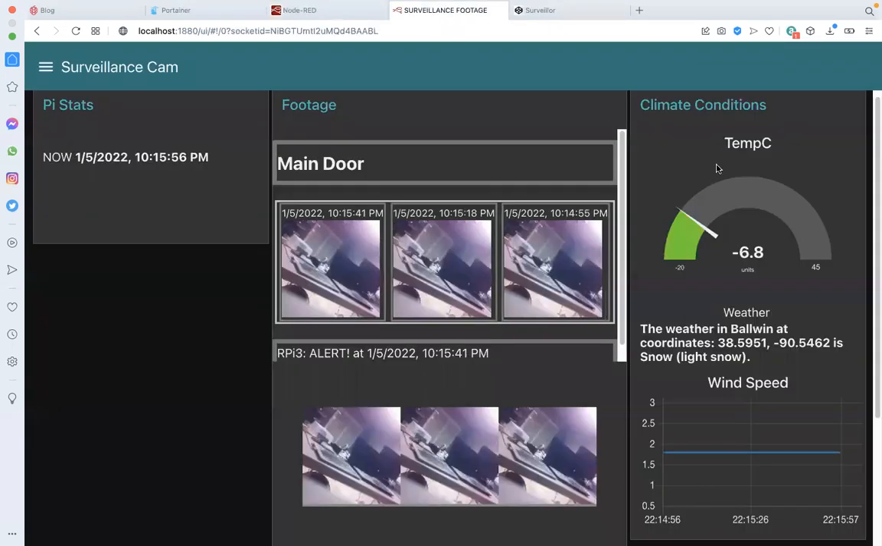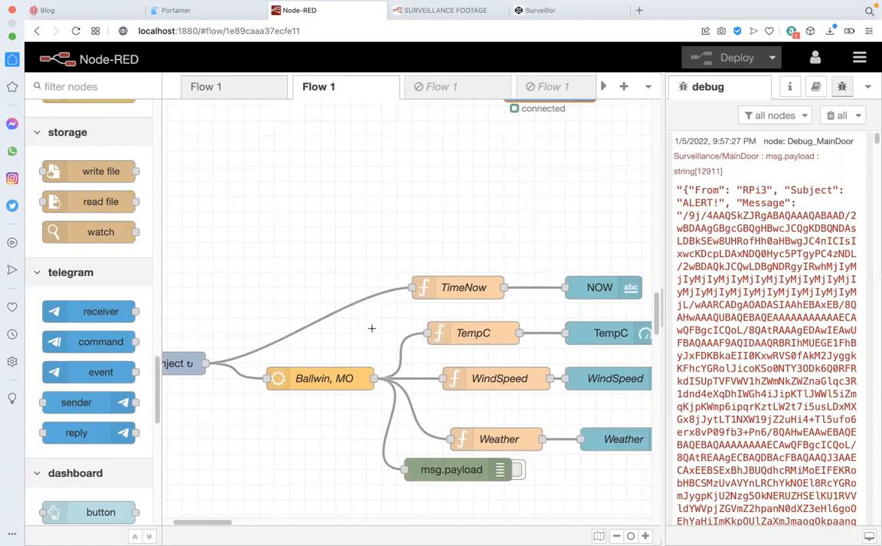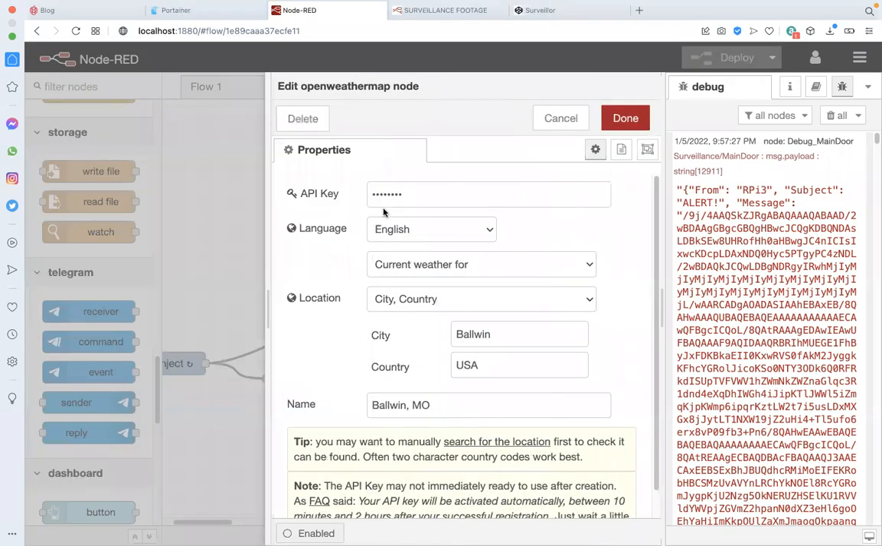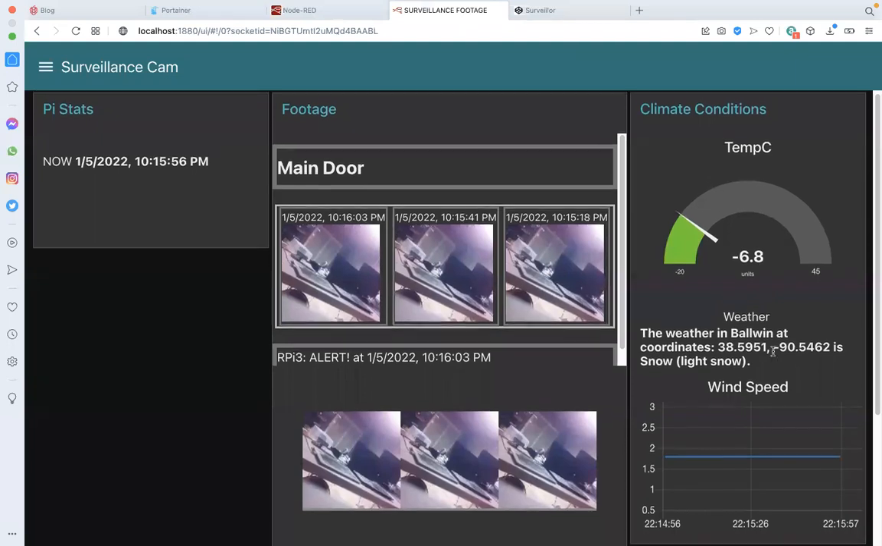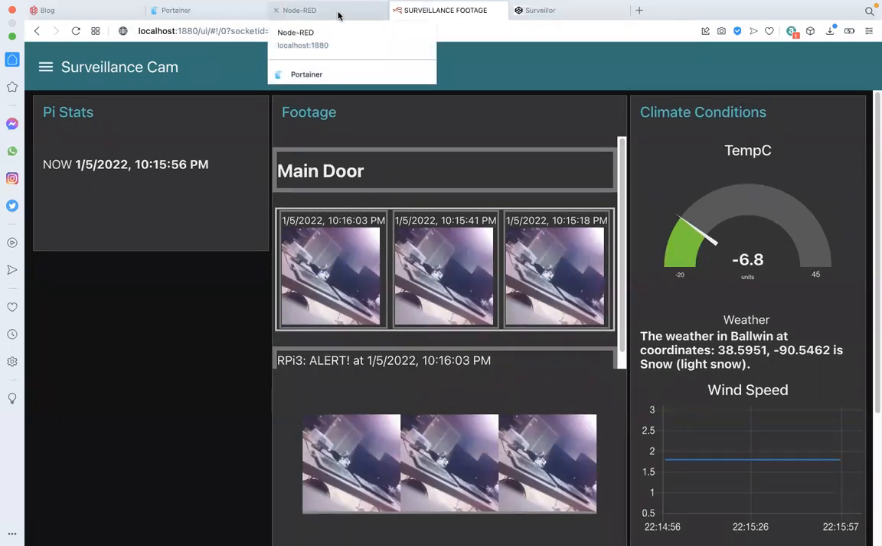Also, I'm showing weather information, for which I have subscribed to a weather service. And I use the API key for that service with my current location to get temperature, wind speed, weather information and display it in the dashboard here. Temperature, wind speed, and the forecast for the day.